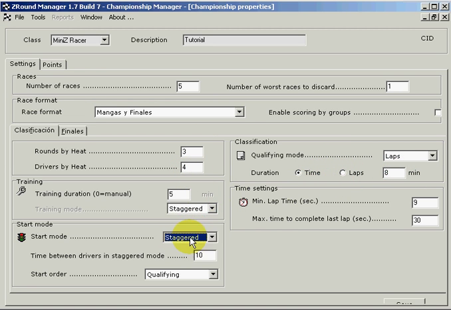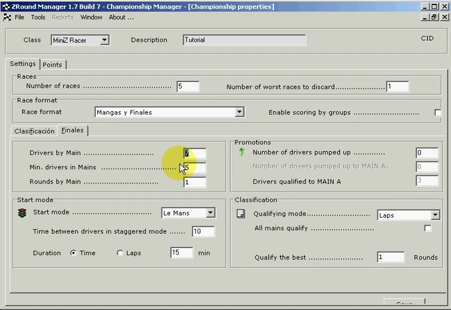Each racer will have his 8 minutes counting from his first detection. You can set the race duration and time or laps to go. The sort will be done based on laps completed. You can define the sort based on best lap also. Training will be limited to 5 minutes also for each racer. Staggered start is used.